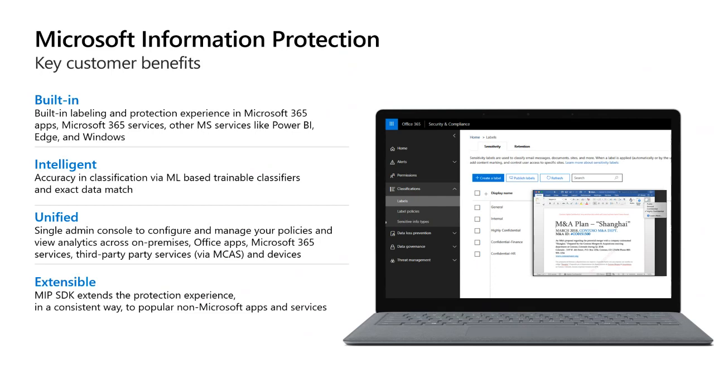Second, the experiences are powered by an intelligent and automated classification service that has advanced capabilities such as exact data match and machine learning to classify personal and regulatory data. The policies, such as encryption and data loss prevention, go across a comprehensive set of workloads and file types and are unified within the Microsoft 365 Purview Compliance Center.